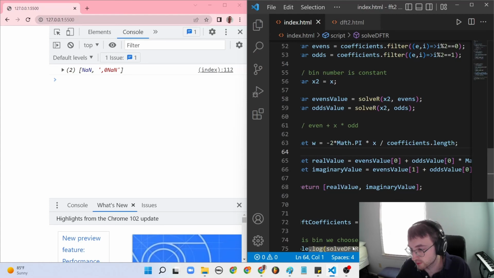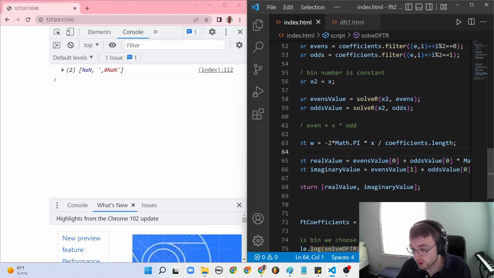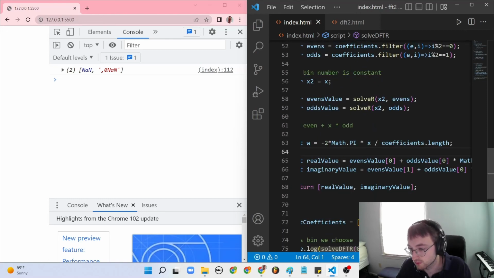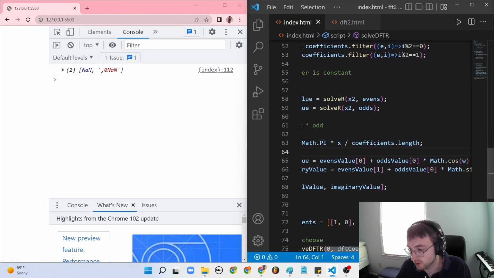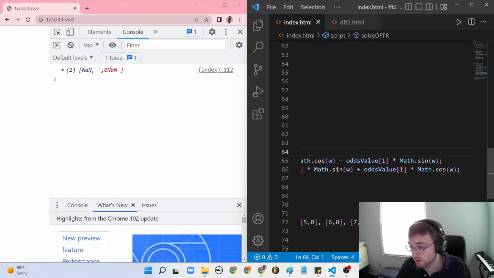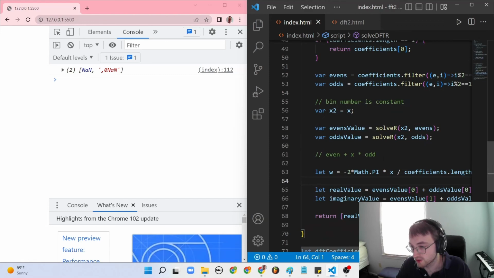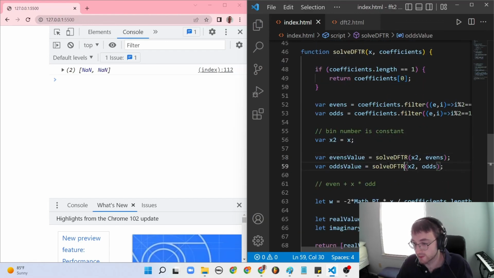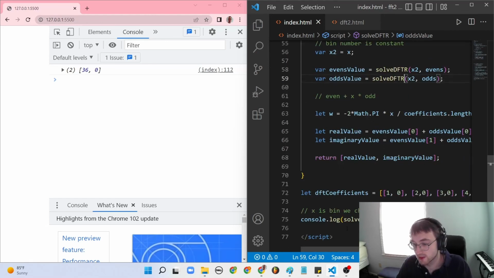Let's just make sure that I did everything right. Bin is 0. Looks like I've made a typo or something. Evens value 0 plus odds value 0. That's the cosine of omega. And let's just make sure, oh yes, so we need to actually replace the recursive call with this particular one. And as you can see, right, that was a huge mistake on my part.